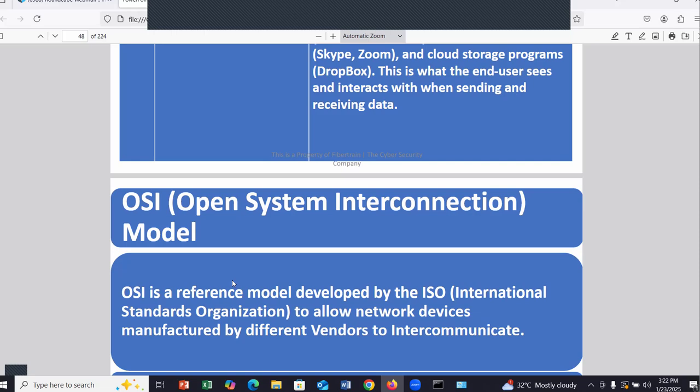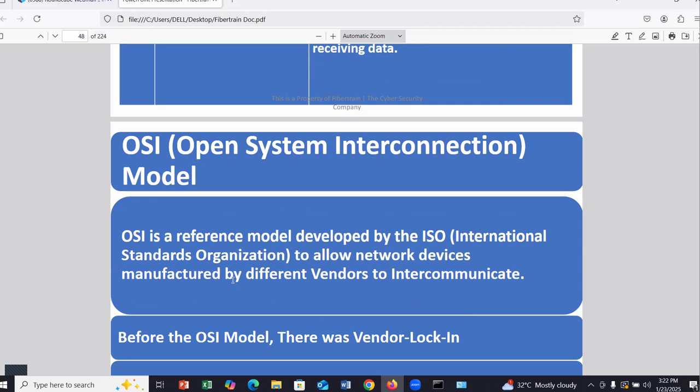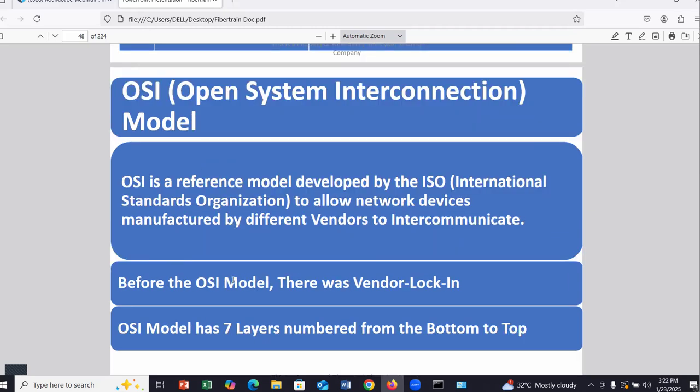When we're talking about the OSI model, OSI stands for Open System Interconnection model. So what's the function of this model? OSI is the reference model developed by the ISO. If you can remember, I explained to you that TCP/IP was developed by the US Department of Defense, which is DoD. But OSI is developed by ISO, which is an international standard organization.